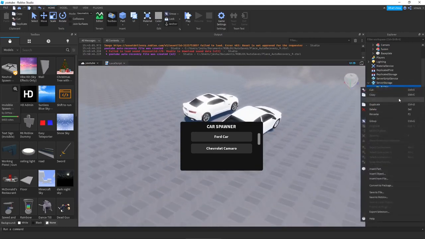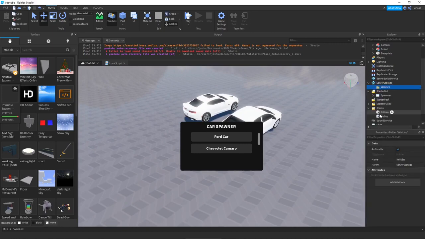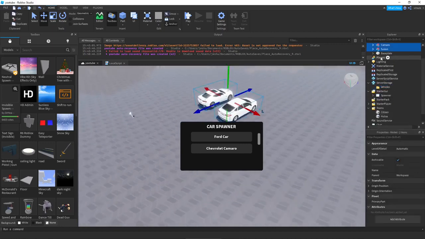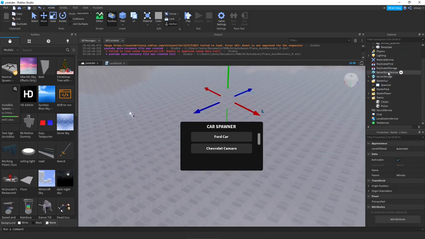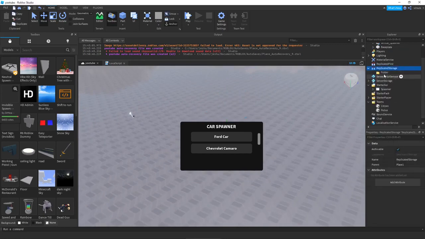We're gonna create a folder and rename it to Vehicles, just like this. We're gonna put both of these vehicles in here, and now we're gonna go into ReplicatedStorage. We're gonna add another folder. We will rename this folder to SpawnEvents, just like this.